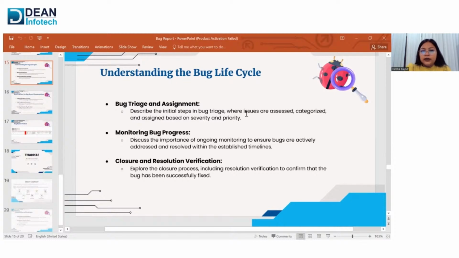Next is closure and resolution verification. Explore the closure process, including resolution verification to confirm that the bug has been successfully fixed. It means the bug has been successfully closed.